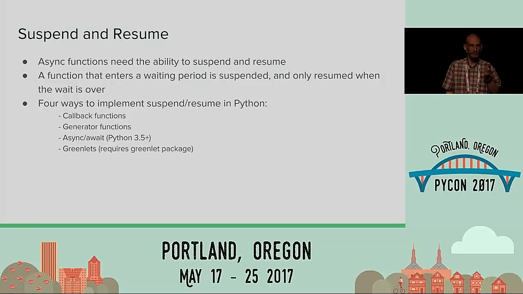But 3 ways that are a little bit more decent are using generator functions, which is a Python feature from years ago. It's been there for a long time. In more recent Pythons, 3.5 and up, there's async and await keywords that you can use for that. And then finally, there's a third-party package called Greenlet that actually implements this as a C extension to Python. And you can install that with pip, and it gives you another way to suspend and resume functions.